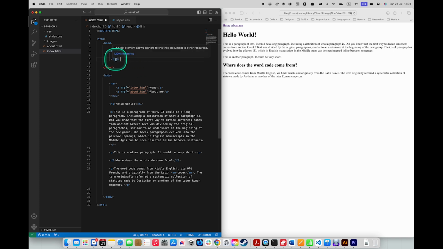All right, so we start off with the word link. The next attribute that we need is href. This is actually the same attribute as we have in the anchor tag. So there's that similarity. Href, of course, stands for hypertext reference. Okay, so that's linking to connecting to another document.